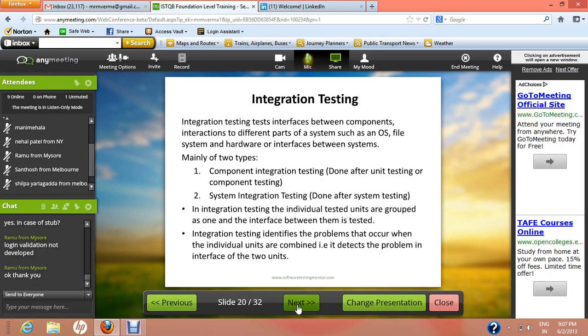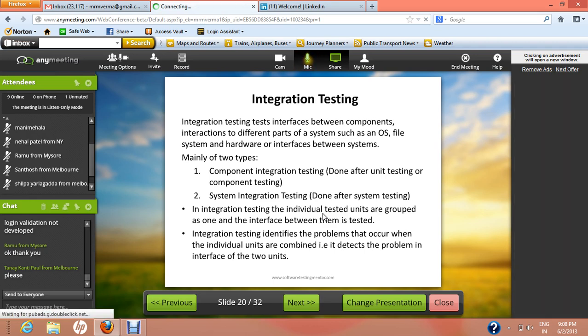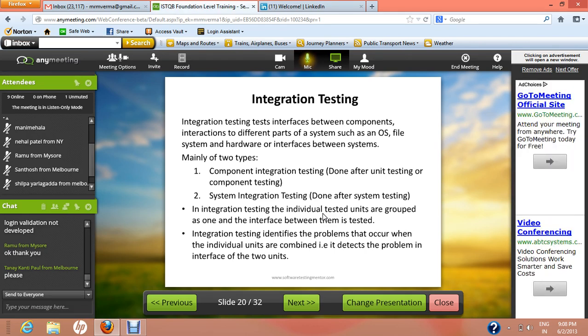Okay, so the next phase is integration testing. Integration testing tests the interfaces between components. After unit testing comes integration testing. As I said in the beginning, integration testing can be of two types: component integration testing, which is done mostly by developers and comes after unit or component testing, and then system integration testing, which I'll cover in later modules, and this is done after system testing.